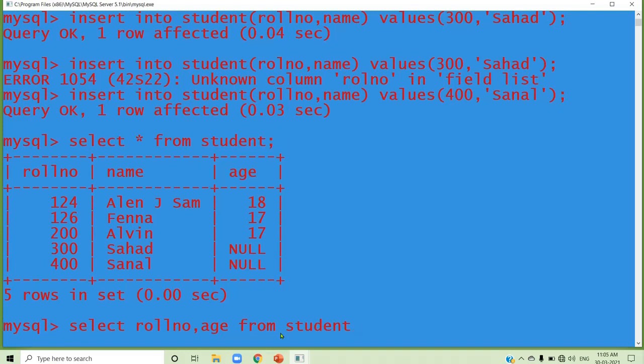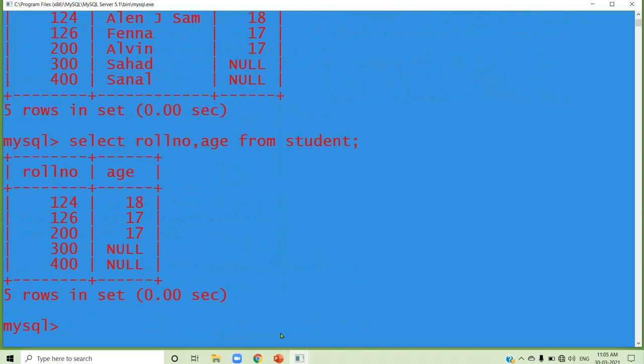In any order you can say the attribute name, and just enter it with the semicolon. Just press the enter key. You can see the roll number and age will be displayed over there.